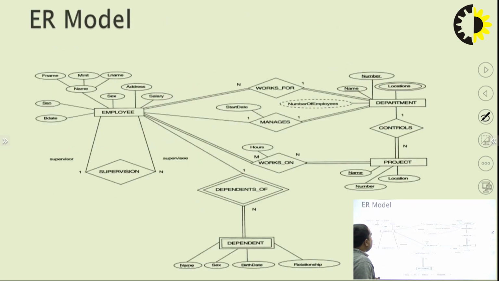So, coming to this, in this example, can we see any multi-valued attributes in our entities?